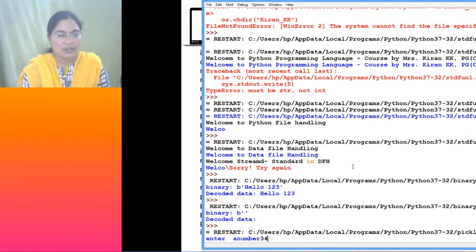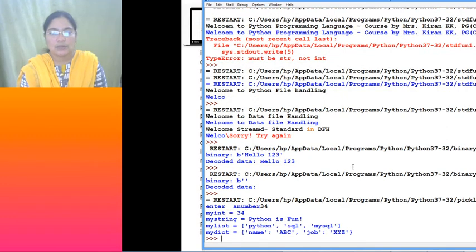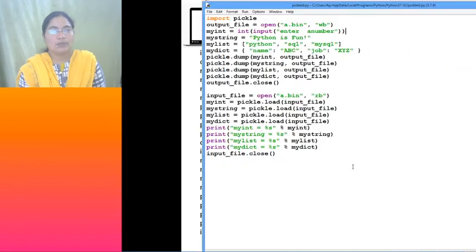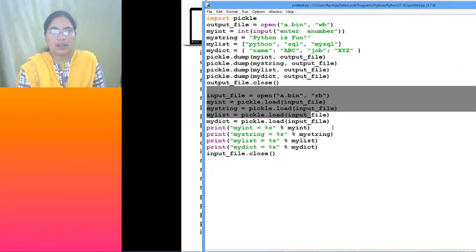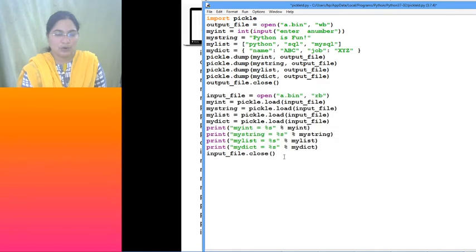Suppose here I'm entering 34. So now 34 is the integer. Then the string is "Python is fun". Then the list is Python, SQL, MySQL, name, ABC, job, XYZ. Suppose we have not read from the file, this much portion. If you are not done, what will happen? You will not see any output because every content has gone to that file.